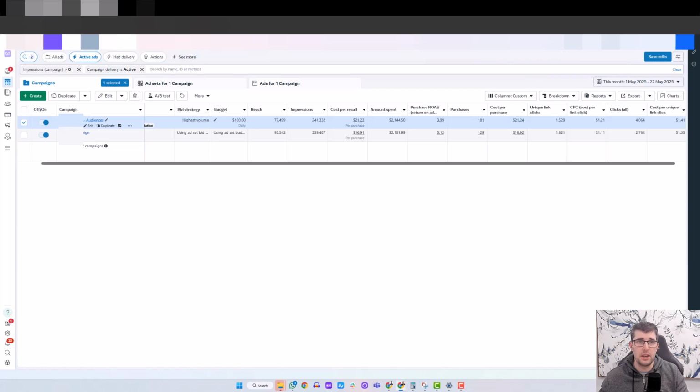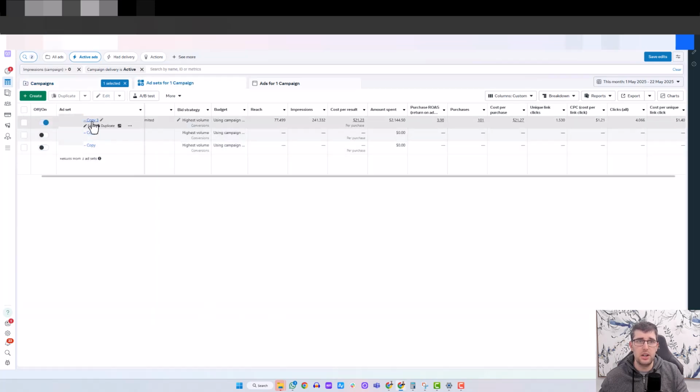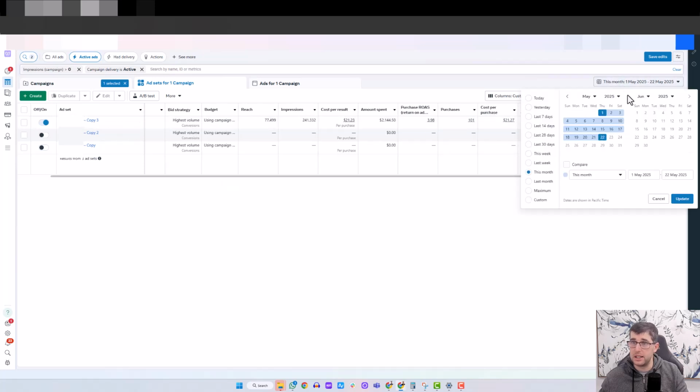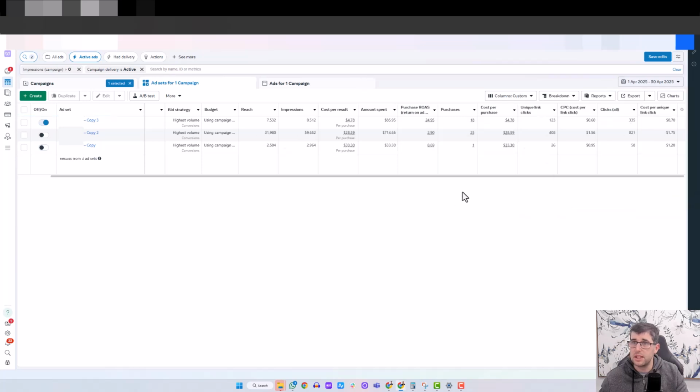I've actually optimized this. I had 3 campaigns that I duplicated into it, and I found one campaign has performed a lot better. I've been running this campaign for a very long time. If I put April, you can see that the other one had done well last month too, but you can see the ROAS was significantly lower.